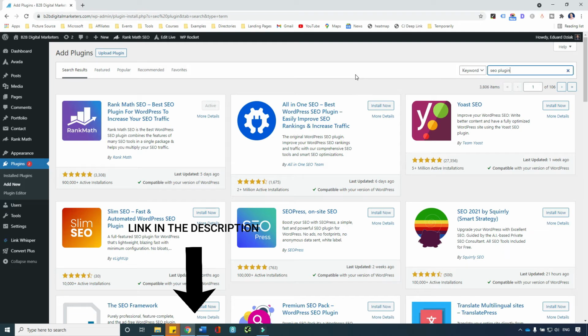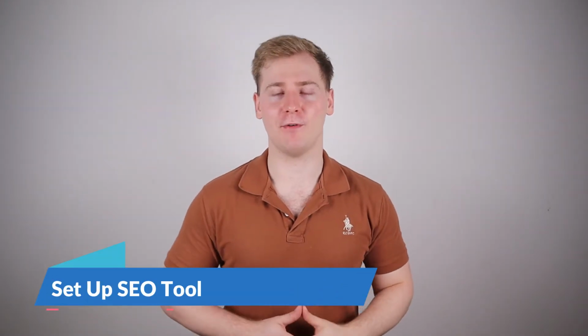However, my recommended SEO plugin is Rank Math for WordPress. So, if you are using WordPress, then I recommend you to give it a shot. And the last setup I recommend you to have on your website is an SEO tool.